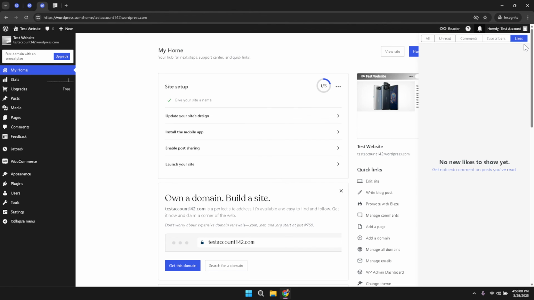This guide has taken you through the action of accessing your WordPress account using a Google login, finding the notification bell, and filtering those notifications to see your likes. Each step has been carefully outlined to ensure a smooth and efficient process, allowing you to keep track of your audience's engagement with minimal effort.